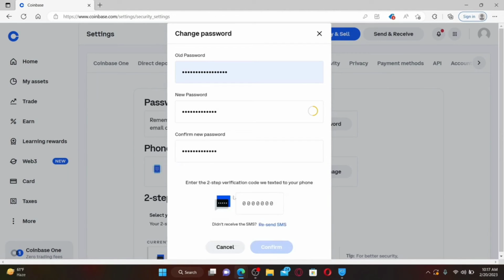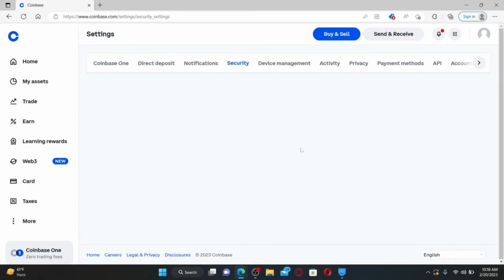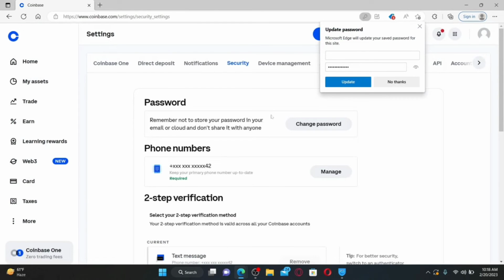Also, enter the two-step verification code that has been sent on your mobile number via SMS, and then finally click on the confirm button. Soon after you do that, you'll be able to update your password right away.